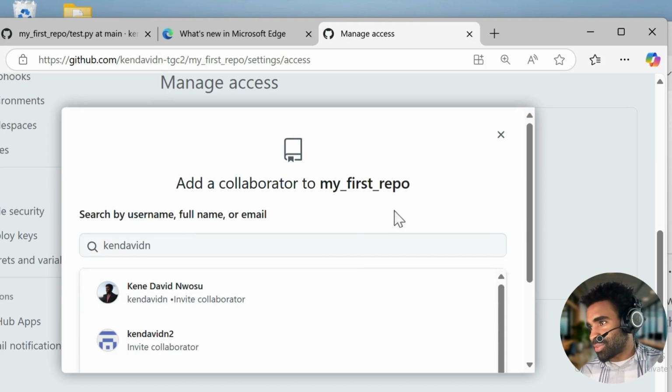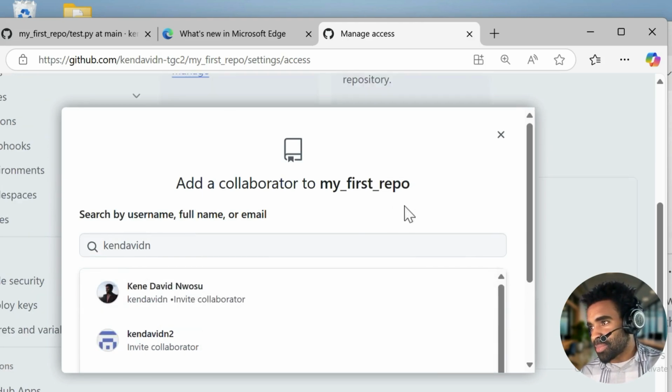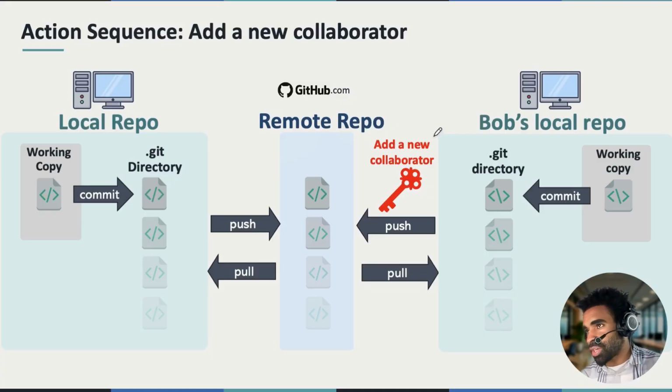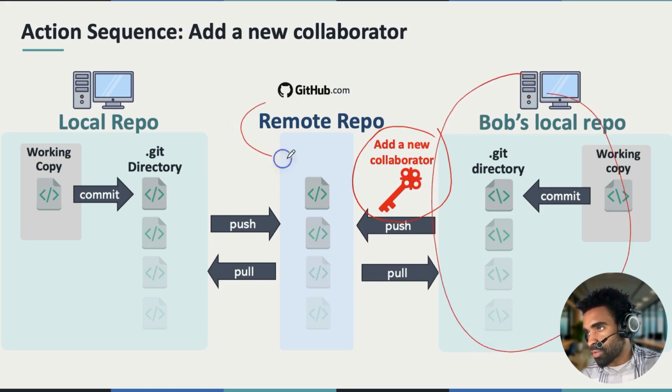Okay, so now you know how to do this, but don't bother sending me an invite so you don't clog up my GitHub inbox. And here's a quick illustration of that sequence. All we're doing there is we're giving this person, imagine they're called Bob, edit access to our remote repo so they can also push and pull from it.